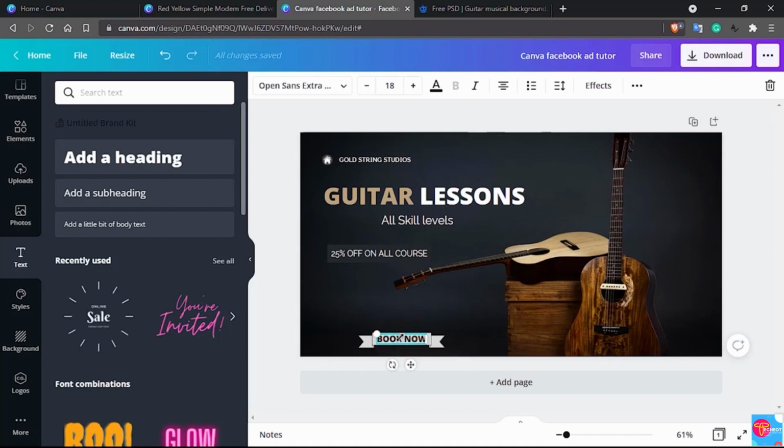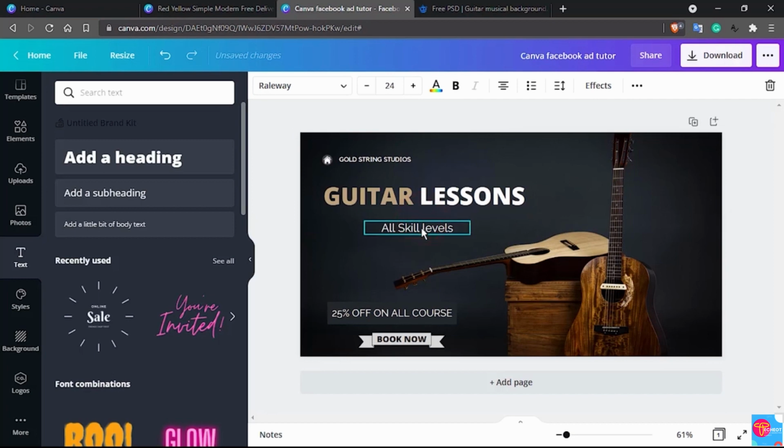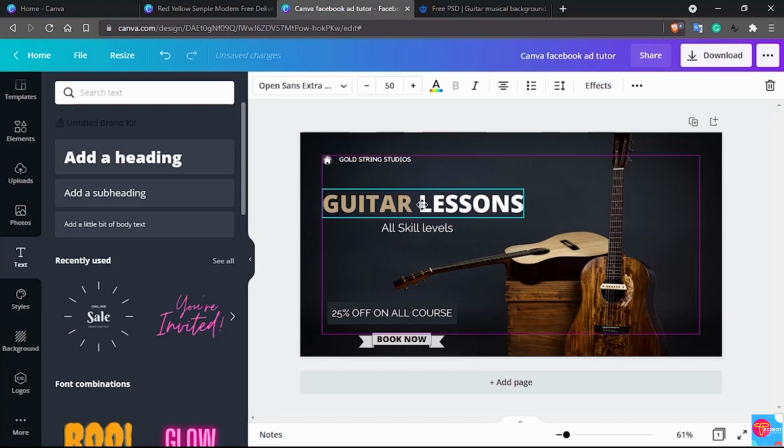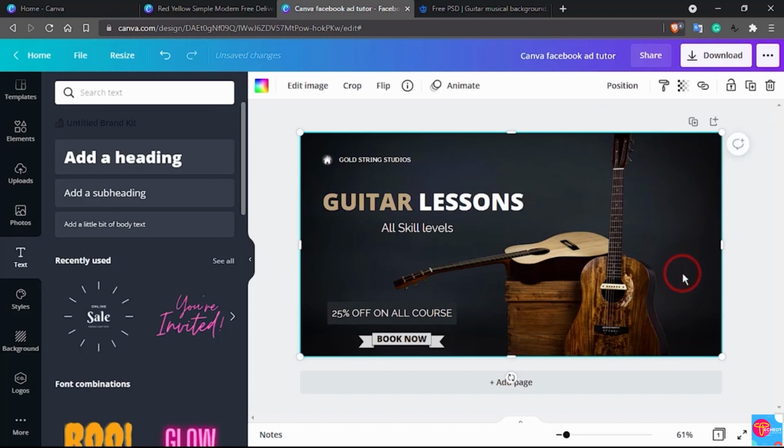Select this, and using the space key select this "Book now," and try to group them. I guess we can keep this here where it was previously, and we can keep this like this. 25% off on all your courses, guitar lessons, all skill levels. Use negative spacing nicely. So we are leaving this space, and although this side would be eye-catchy. So that would be all that is necessary here.